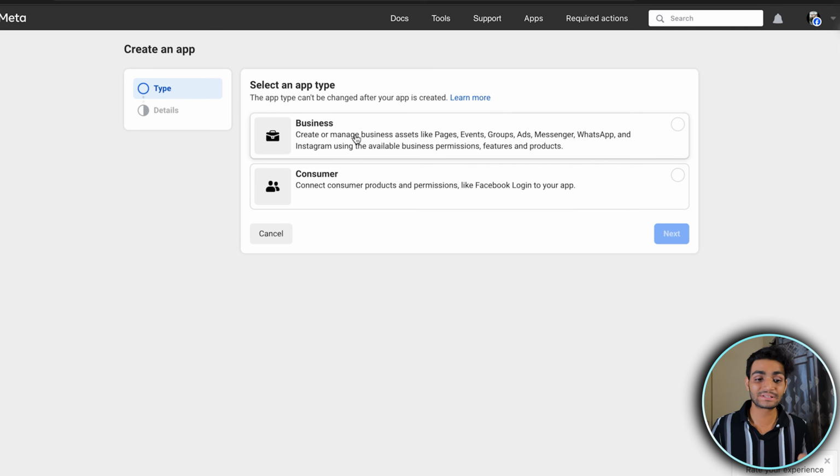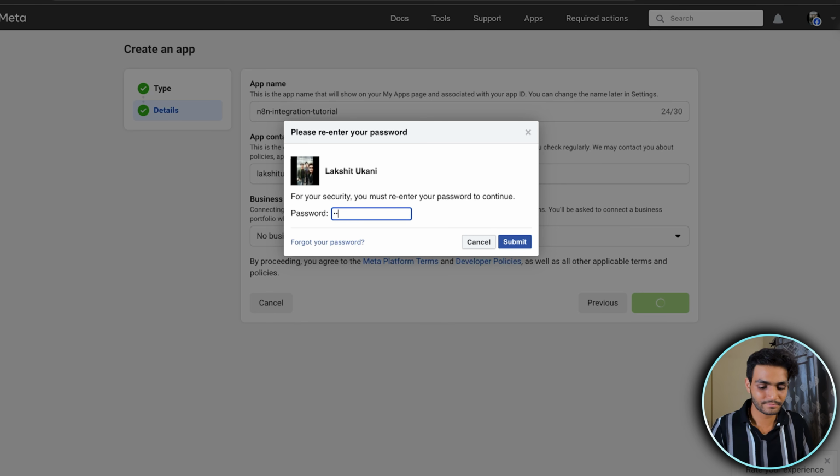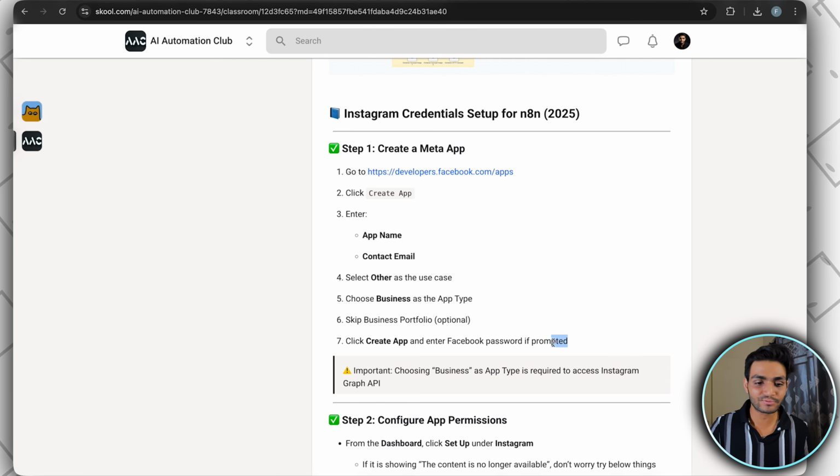Then we have to select the business. The business selection is very important because consumer won't give you all the API access which we want. So we'll be selecting business. Then next, confirm everything over here. We don't require a business portfolio over here. That's a good thing. So we'll go and click on create app, confirm with the password. So as you can see, now we are in the dashboard. So we have completed all the steps from this section over here.